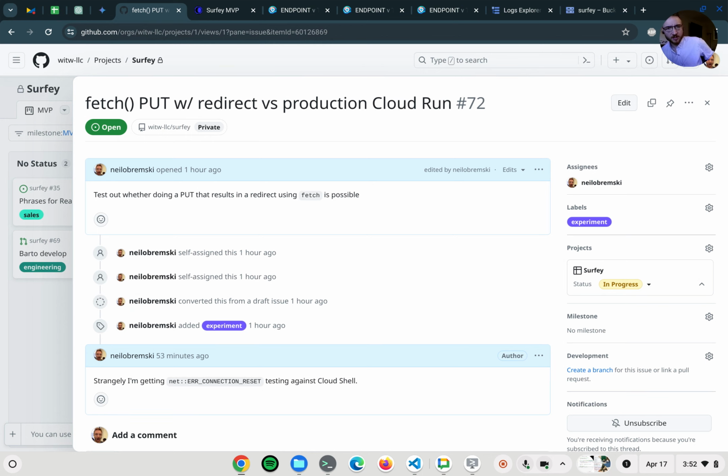This is Neil, and I'm going to talk about issue number 72, which is an experiment that I'm doing because I want to understand how fetch works when you put to an endpoint that returns a redirect. From what I've read, if you put to a URL that then returns a 307, which means temporarily moved, then the put is supposed to be redirected to that new endpoint. And unfortunately, I'm not seeing that behavior.